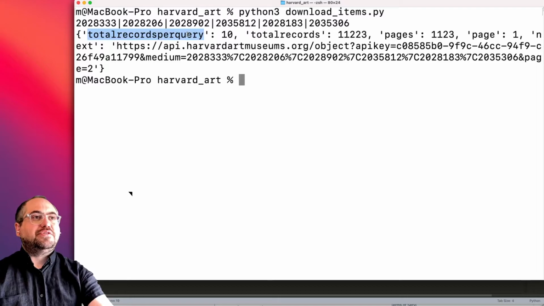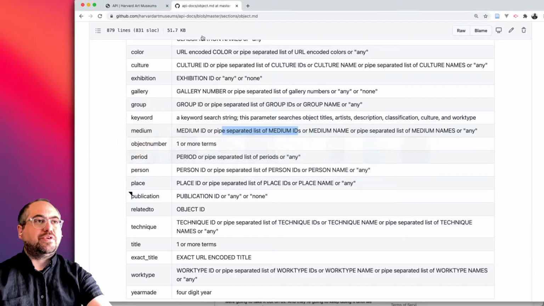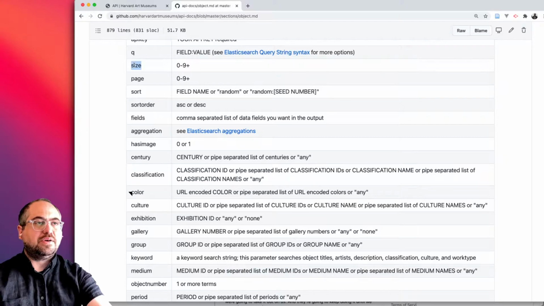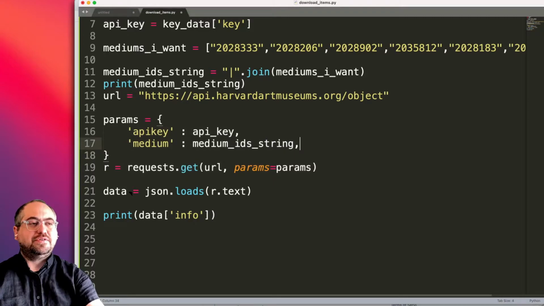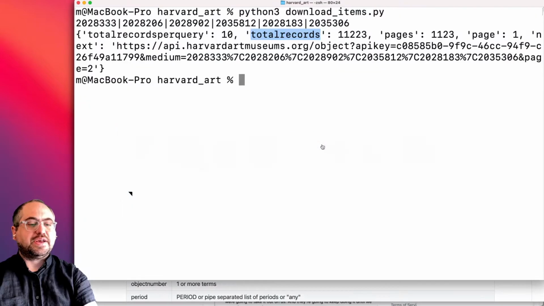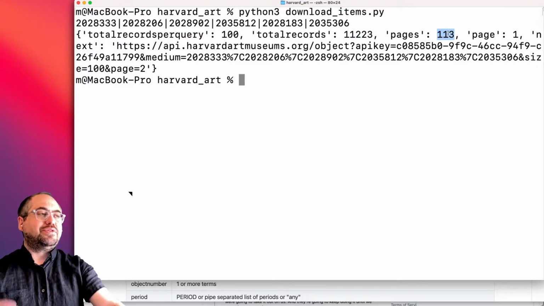All right, so the info: there's 10 records per page, so there's 11,000 records, so there's 1,000-some pages. And so what we need to do now is try to get this page count down so we don't have to do 1,100 requests. So we know from the previous docs, there's a size parameter that you can pass to it. And we saw that the maximum for the size before was 100, so we could say size equals 100. And let's run it again. So now we have the same total, right, but we only have 113 pages.